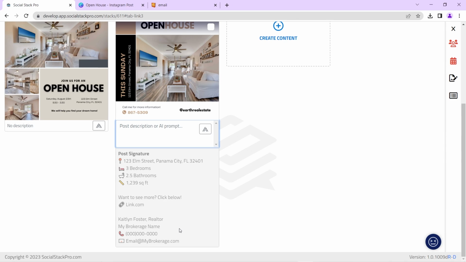I personally use a custom signature for each stack to make sure I get the most out of every campaign. I feel like it looks consistent and it really draws attention to the information I need my followers to see. Next time you create a stack, try adding a custom signature like this one.